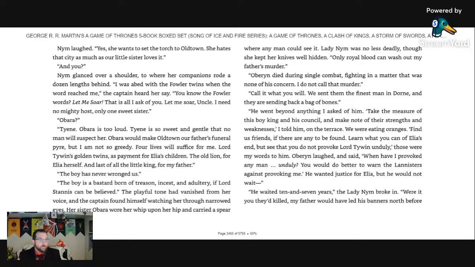Doran laughed and said, when I have provoked any man unduly, you would do better to warn the Lannisters against provoking me. He wanted justice for Elia, but he would not wait.